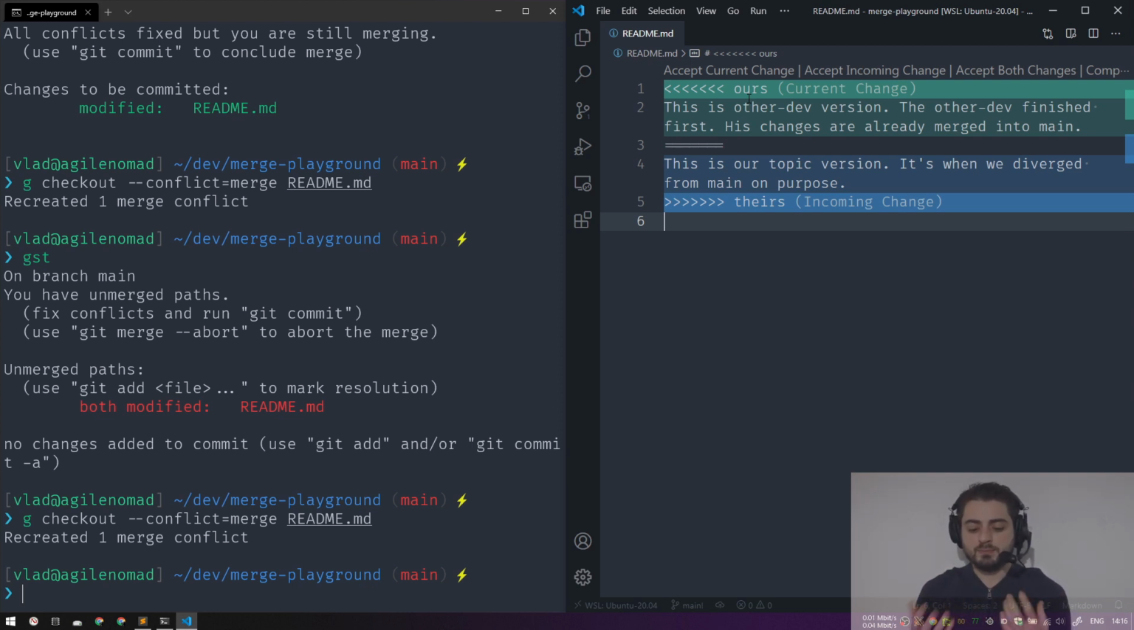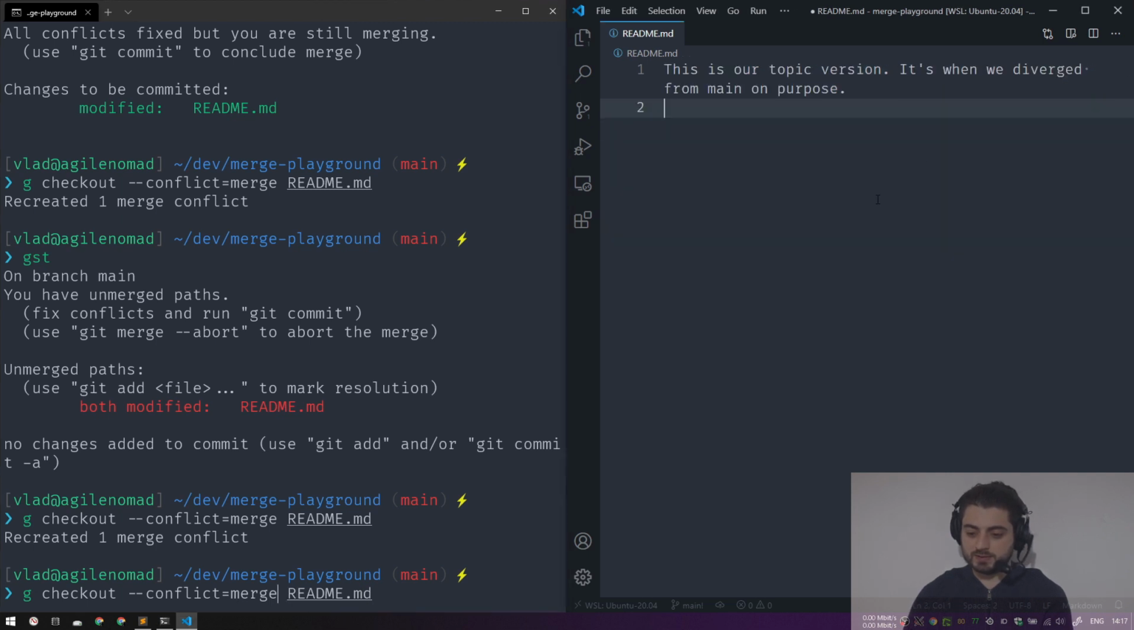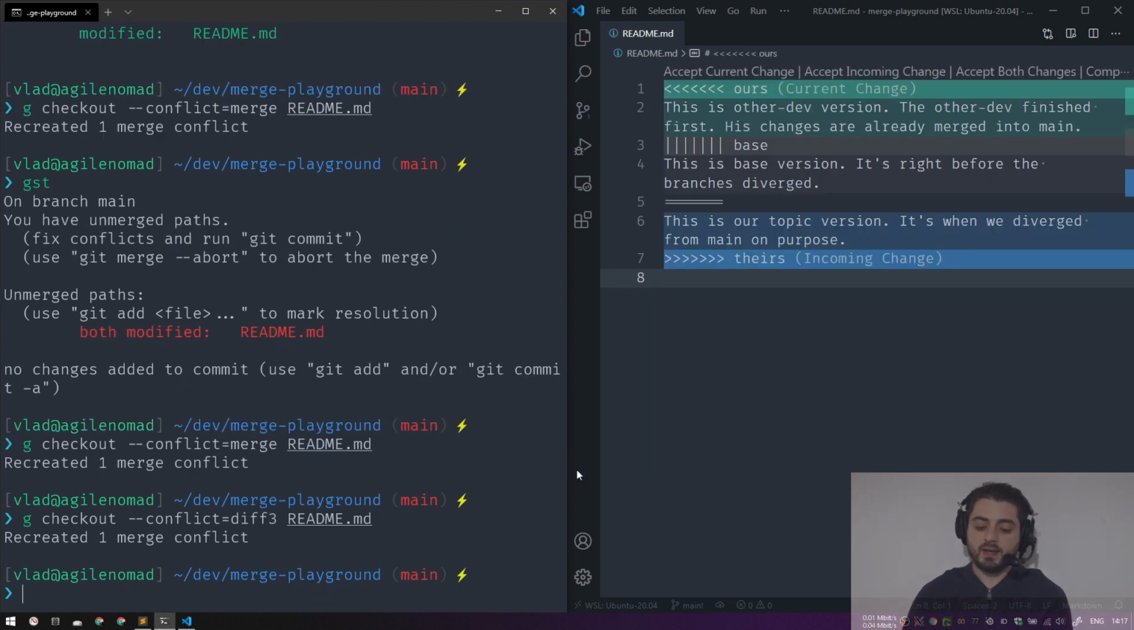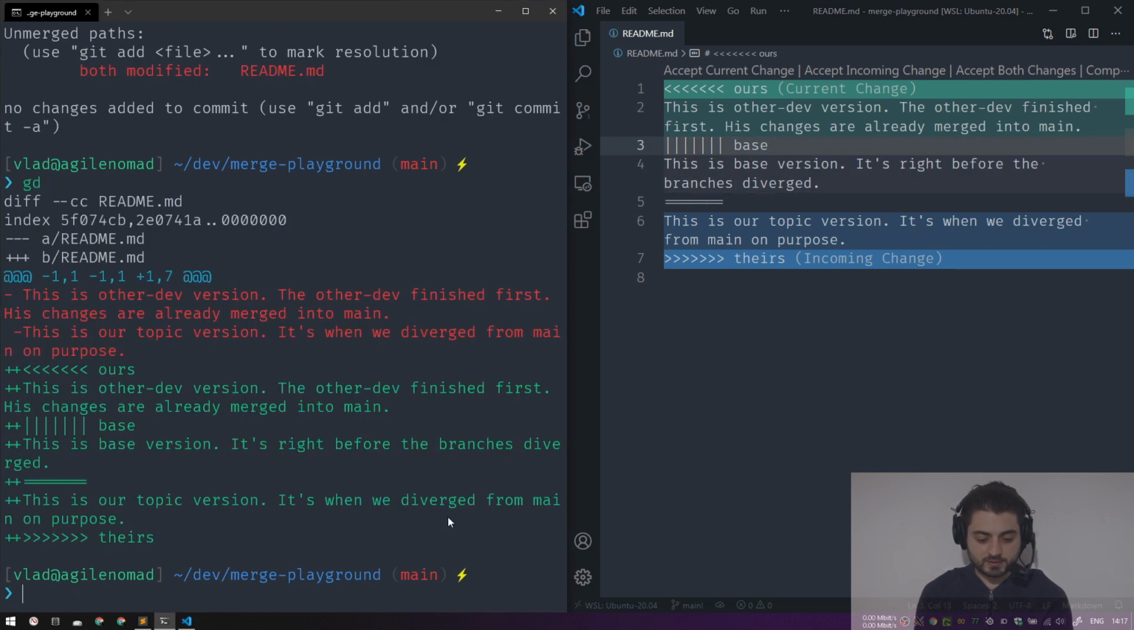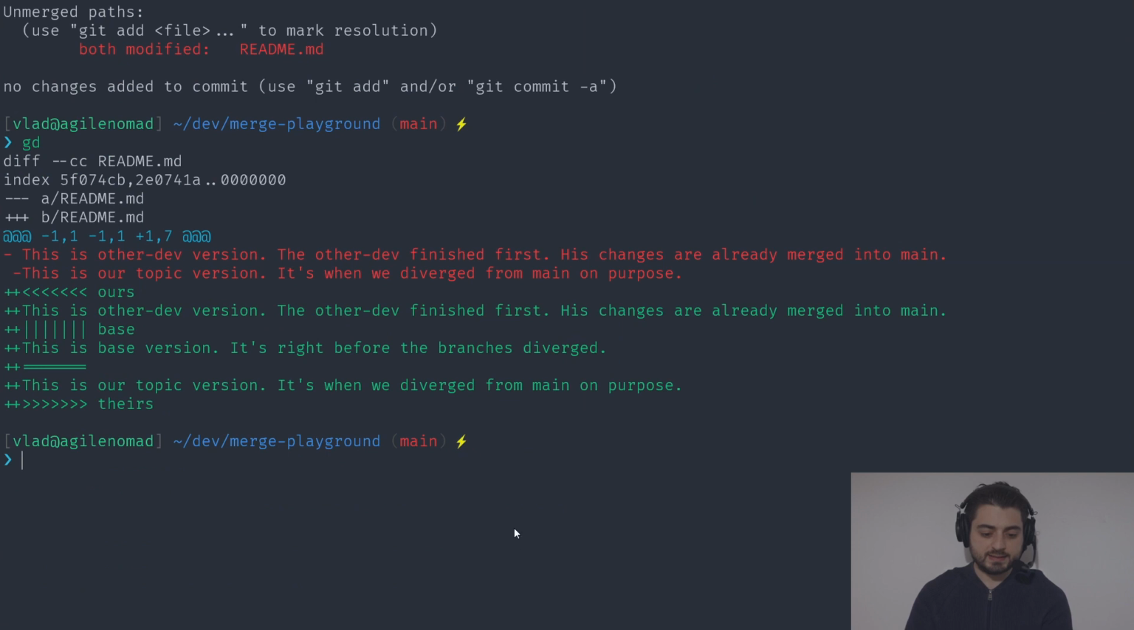Now, by default, for some reason Git doesn't display it. And there is a way to display it. So you do the same thing. First of all, you need to resolve it somehow. So let's do this. And now instead of merge, you're going to say diff3. So this is a three-way diff. You do this, and now Git is going to display this tiny thing over here. And if you do git status or git diff, we're going to see it over here as well.